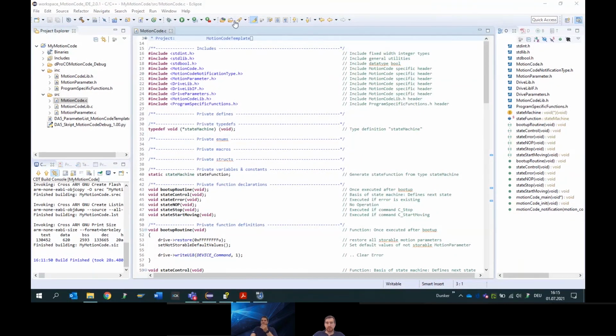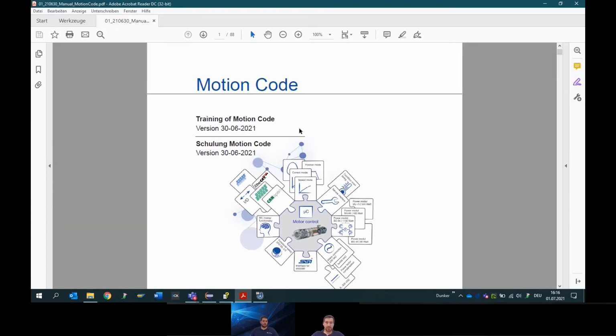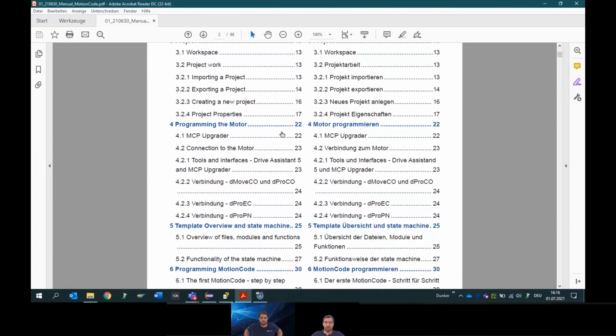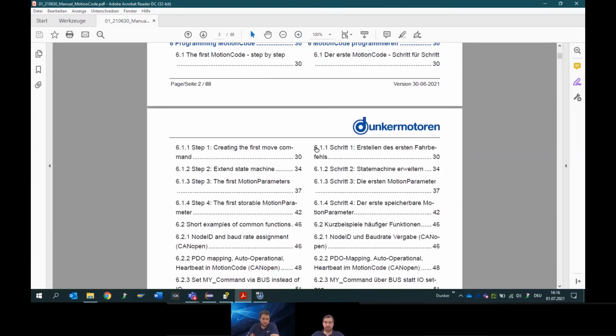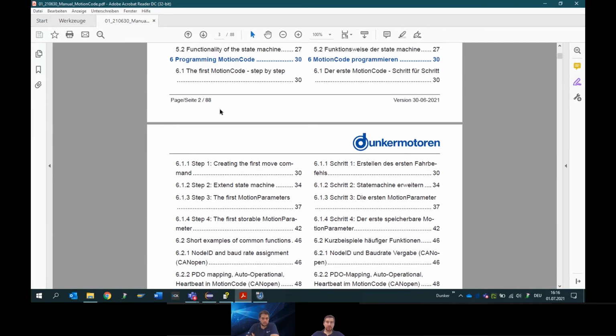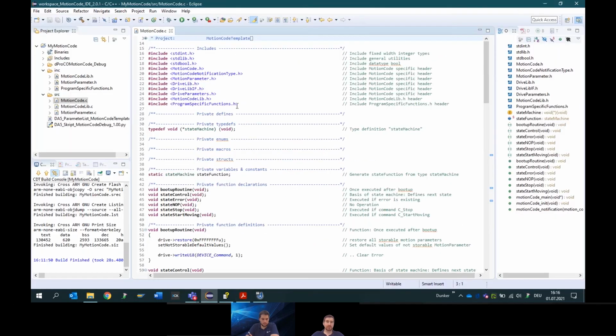So our first step is to implement the movement after a positive edge on input 1. Just for you, in our manual, we have also these 4 steps described here in English, sorry, to write the first motion code step by step and see the most functionalities we have.